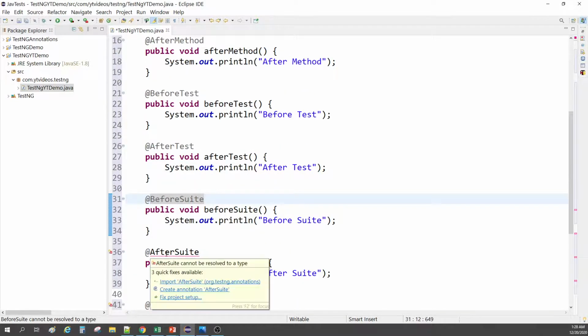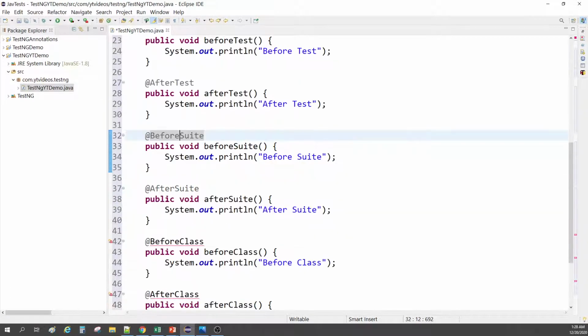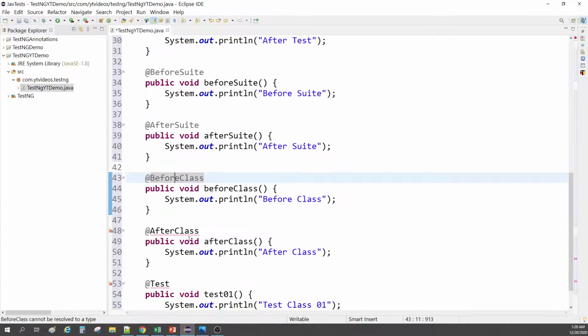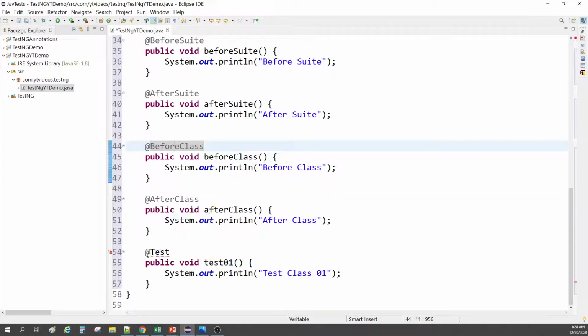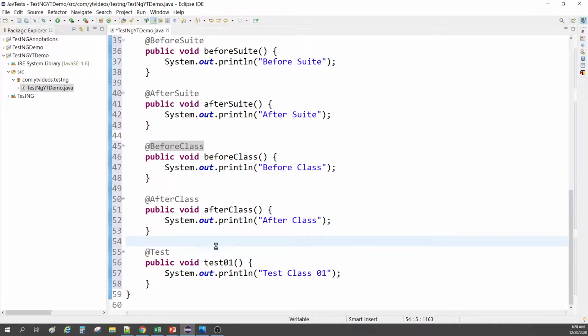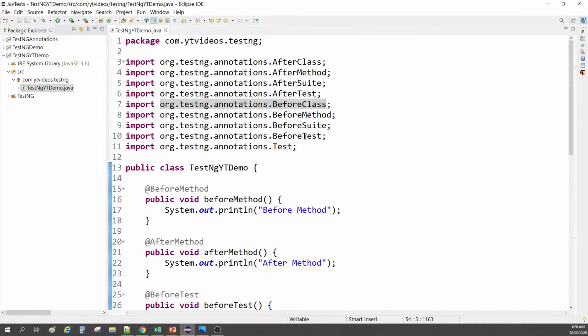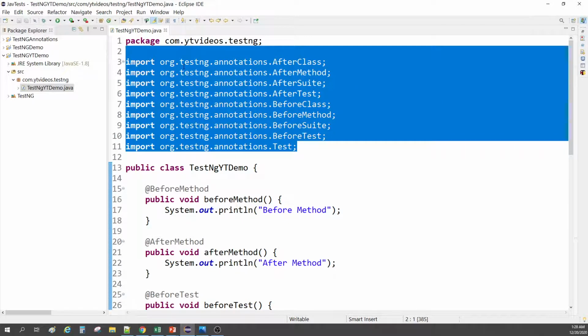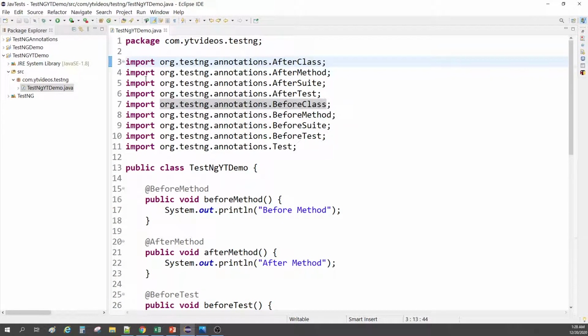They all are different, actually. For each annotation we have a different reference, so we have to import all of them. Okay, and the last one is test, run it, import. So everything is done. You can see all the imports here. For each of them we have a different import statement.